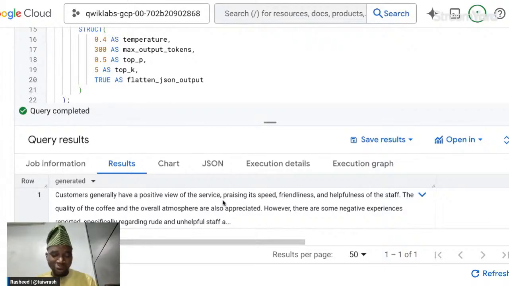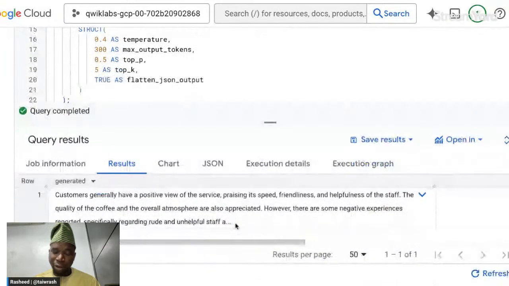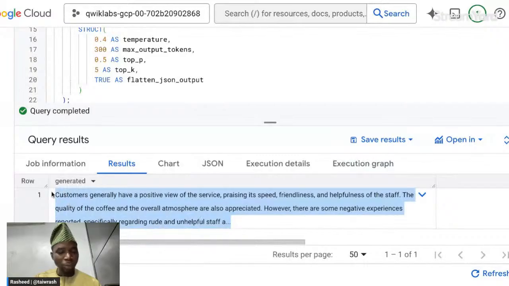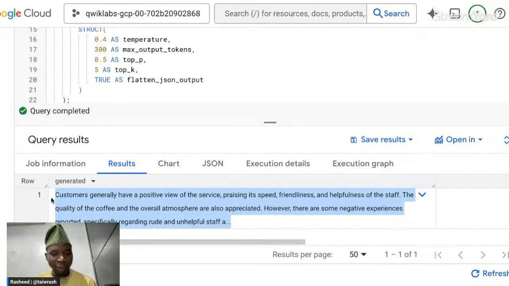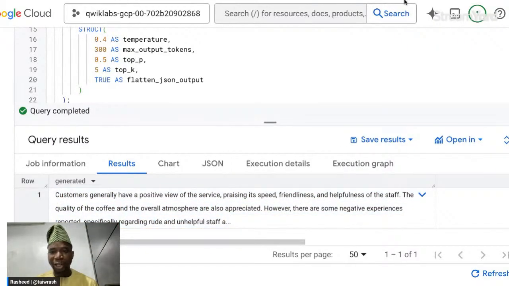So comparing all the data, all the feedback that we got from customers in the data that we provided, this is coming from Gemini now, that customers generally have a positive view of the service, praising its speed and all of that. These are what customers are saying based on the document that we provided. So this is not only coming from Gemini, it's coming from using the data that we provided to generate the accurate response to what we are asking. And then at the end of the day, we get a perfect response for our system.